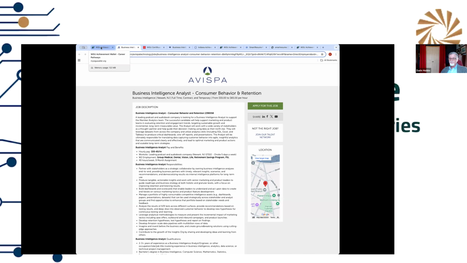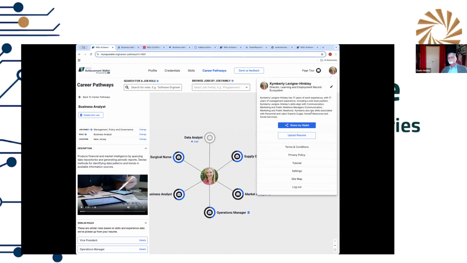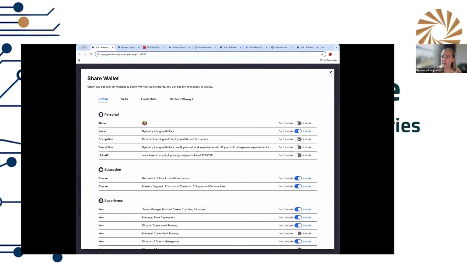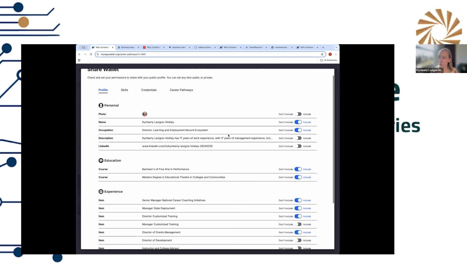So Kim may want to first curate a record. Kim, you want to talk about that? Sure. We are working on two ways for individuals to be able to share information out of their wallet. The first one is the Share My Wallet function. This allows an individual to very granularly curate a unique perspective into their wallet, and they can go through each of their sections and select what they want to include and what they do not want to include.